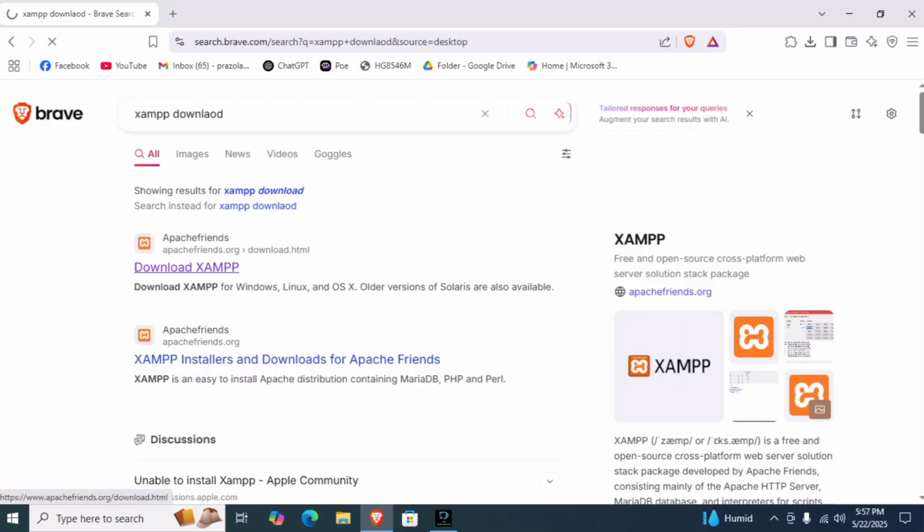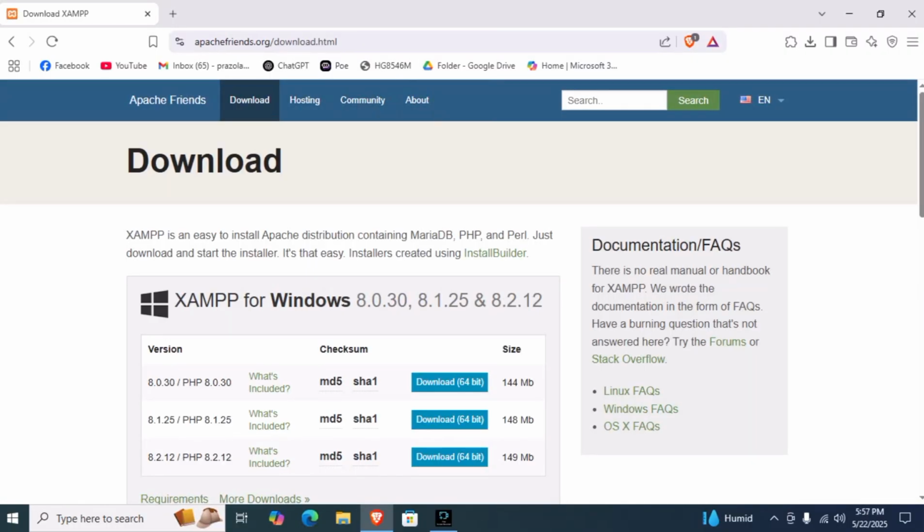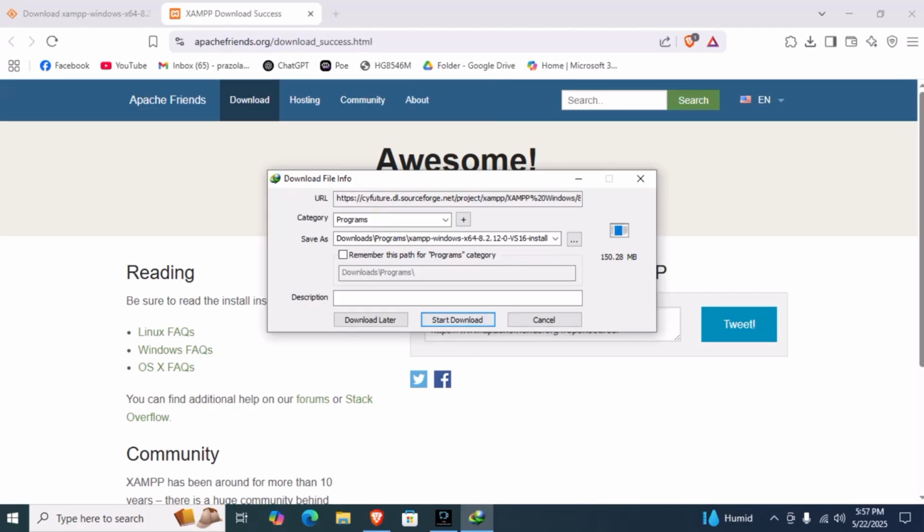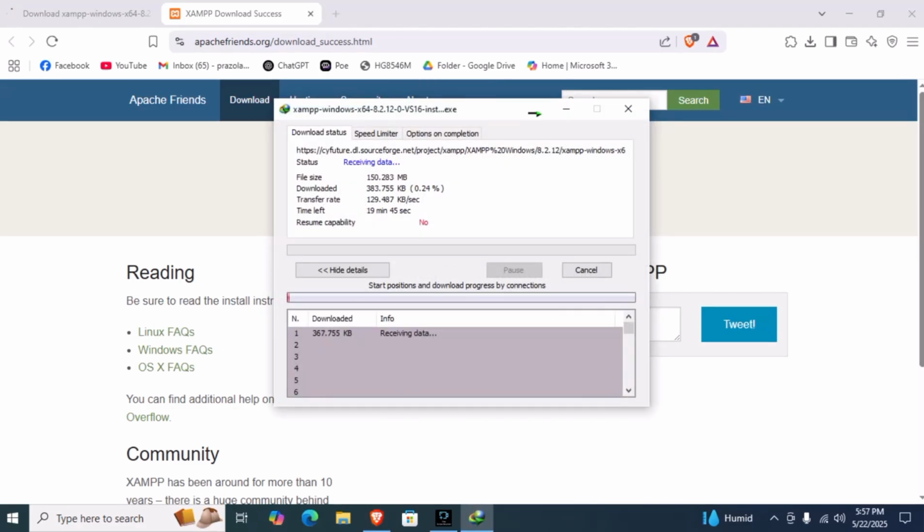XAMPP download. Head to the first link, make sure you go to the official link and then from here download the latest version. Here I have clicked on download. After clicking on download, the download will start shortly. So here my download has started. I have already downloaded it, so I will not be installing it again. So I'll click on cancel.